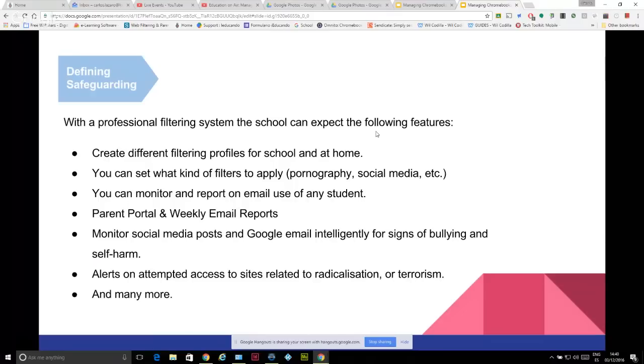You can monitor and report on the email use of any student. So if you have an issue with a student and you want to see what he's been doing in the past, this filtering software can give you a detailed report showing what he has been doing, so it's quite easy. Also, it can give you a parent portal and a weekly email report.